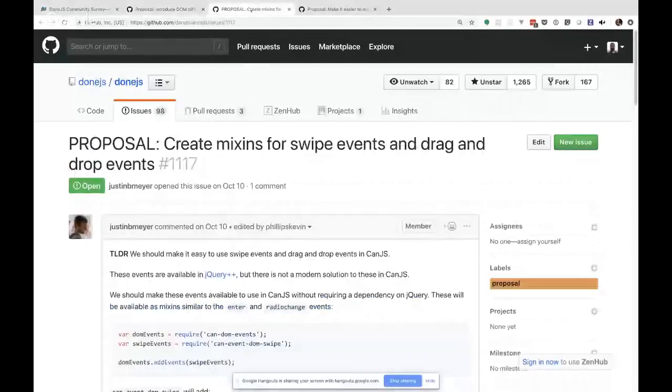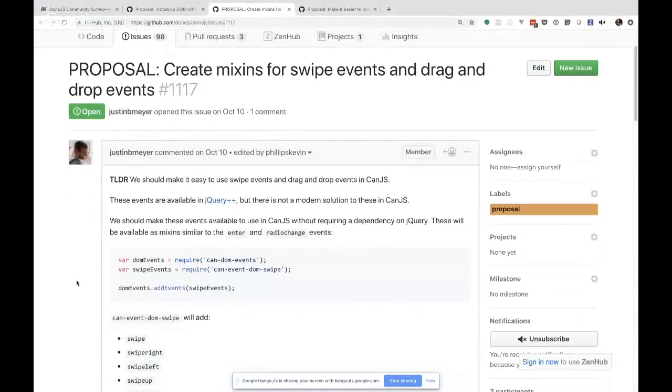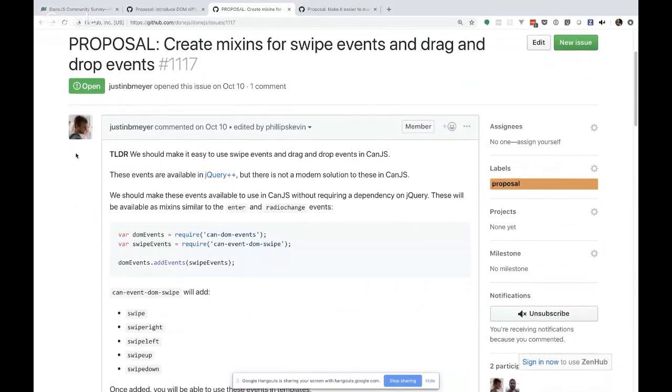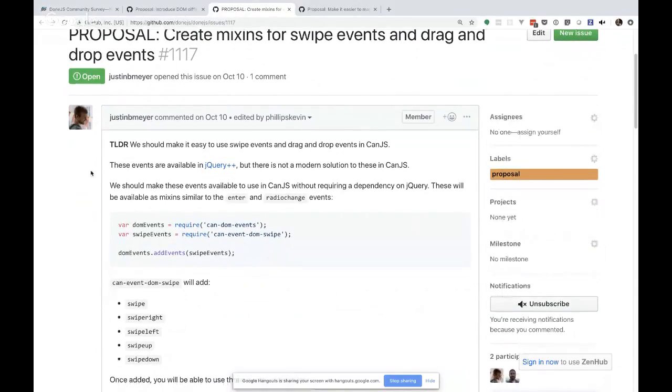All right, so the next proposal I'm going to talk about is creating mix-ins for swipe events and for drag and drop events. So we have this project called jQuery++ that has been around forever and is still probably the easiest way to get drag and drop to work in CanJS, but it also has a dependency on jQuery and some other things. And the code's super old, and we haven't really maintained it in a long time.